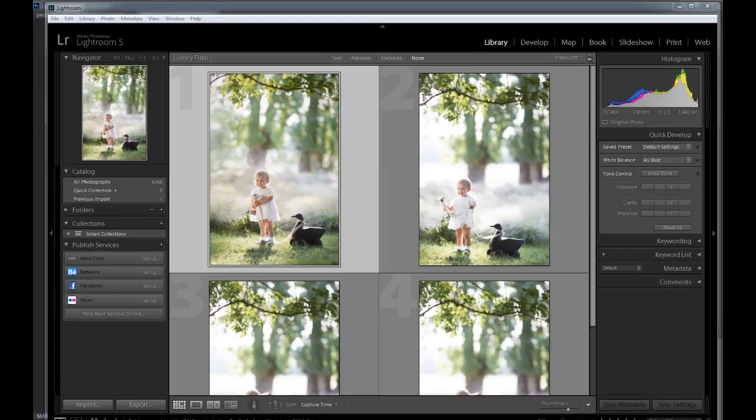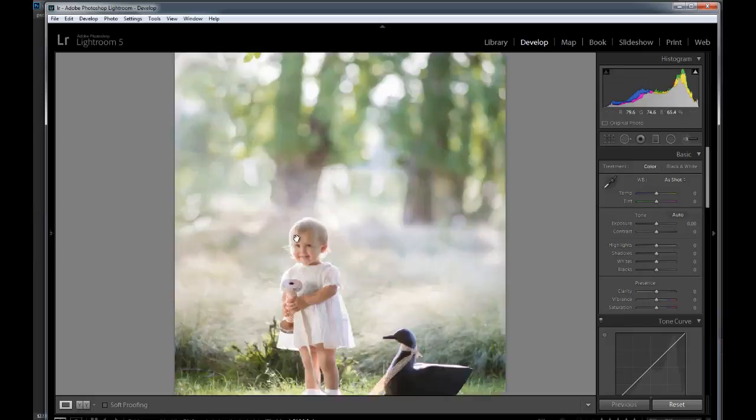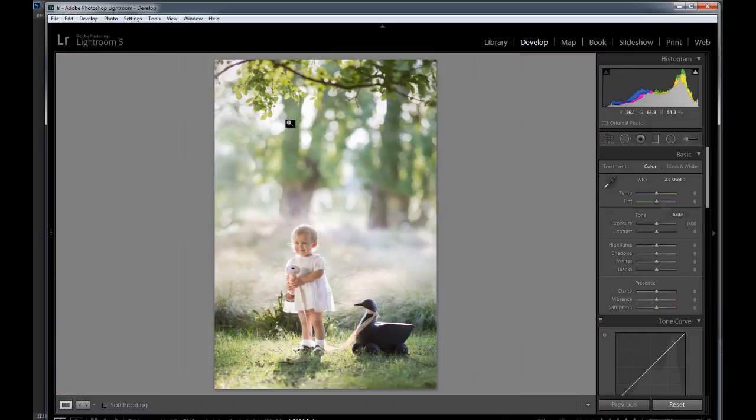So first of all, we're going to start in Lightroom, and what we're going to do is simply press develop, and we'll go from here. Now, on my left, the camera's left, the little girl's right, is a reflector, and that's what brought that light back onto her face. So her face is pretty well lit up. You can even see the reflector in her eyes with catch lights.